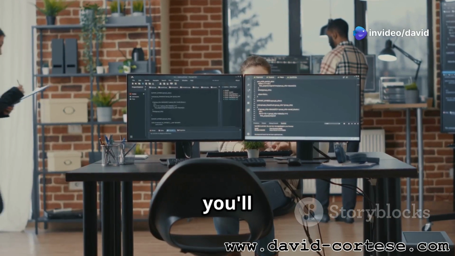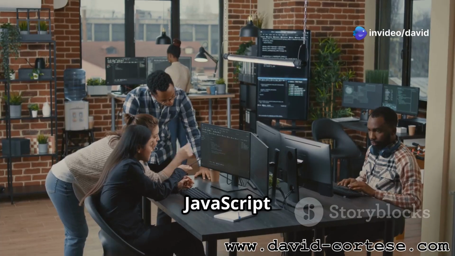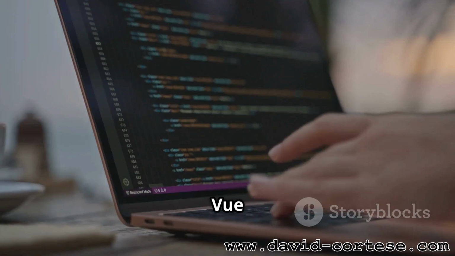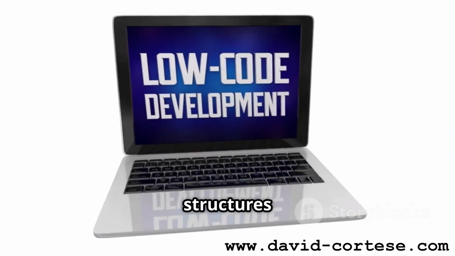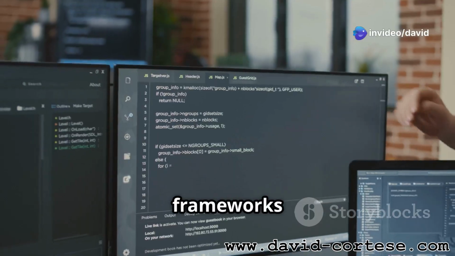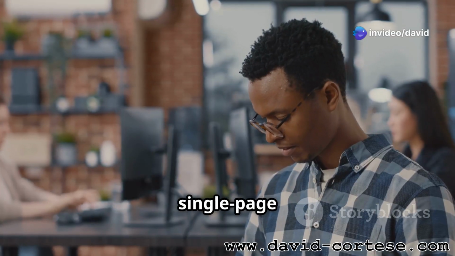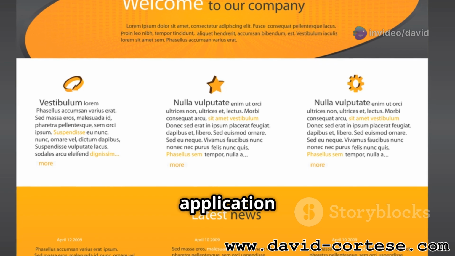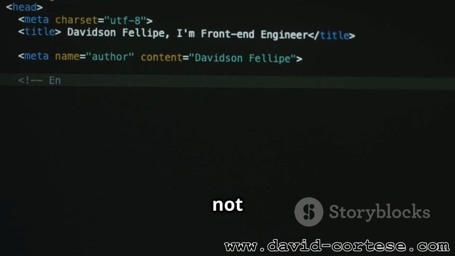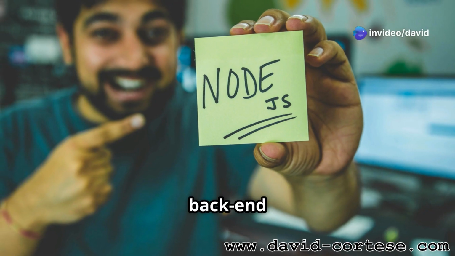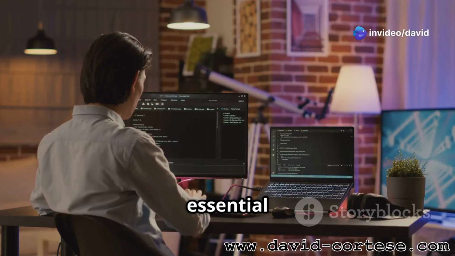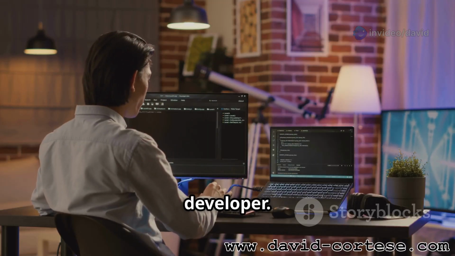As you progress, you'll discover the vast ecosystem of JavaScript libraries and frameworks. Tools like React, Angular, and Vue provide pre-written code and structures that make it easier and faster to build complex user interfaces. These frameworks are the foundation of most modern single-page applications, where the entire application runs within a single web page. Learning JavaScript opens the door to not just front-end development, but also back-end development with platforms like Node. It's a versatile and powerful language that is essential for any aspiring modern web developer.